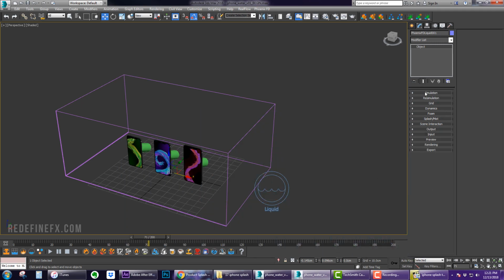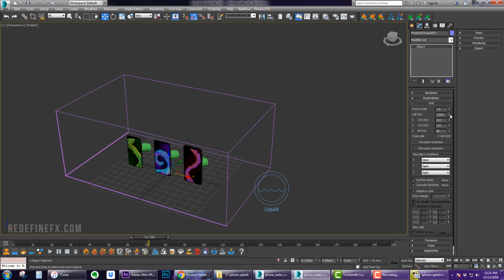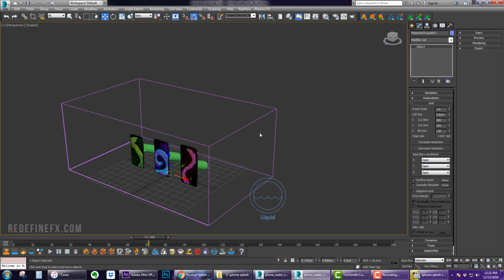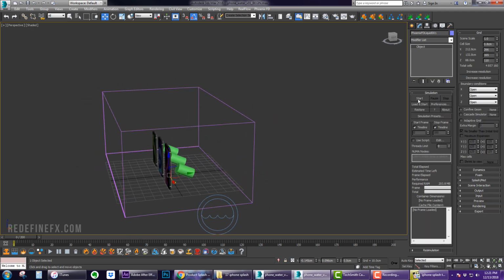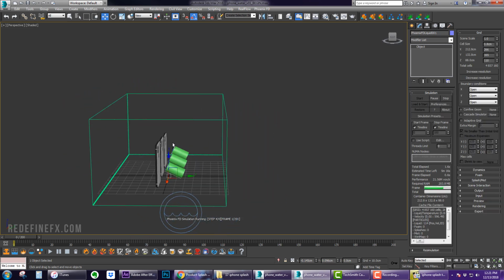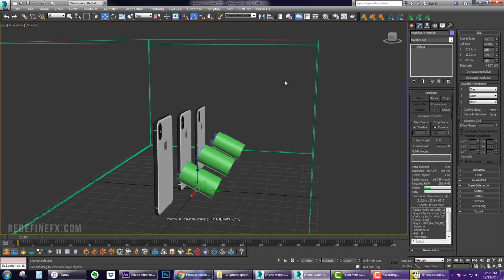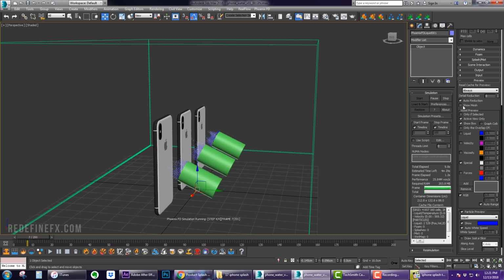And at this point, you would just go to simulation, and we can leave the resolution pretty low right now. We just want to make sure that everything is working. So let's hit start. And we have liquid coming out. Everything's working fine. Under preview, you can show the mesh and let it sim.